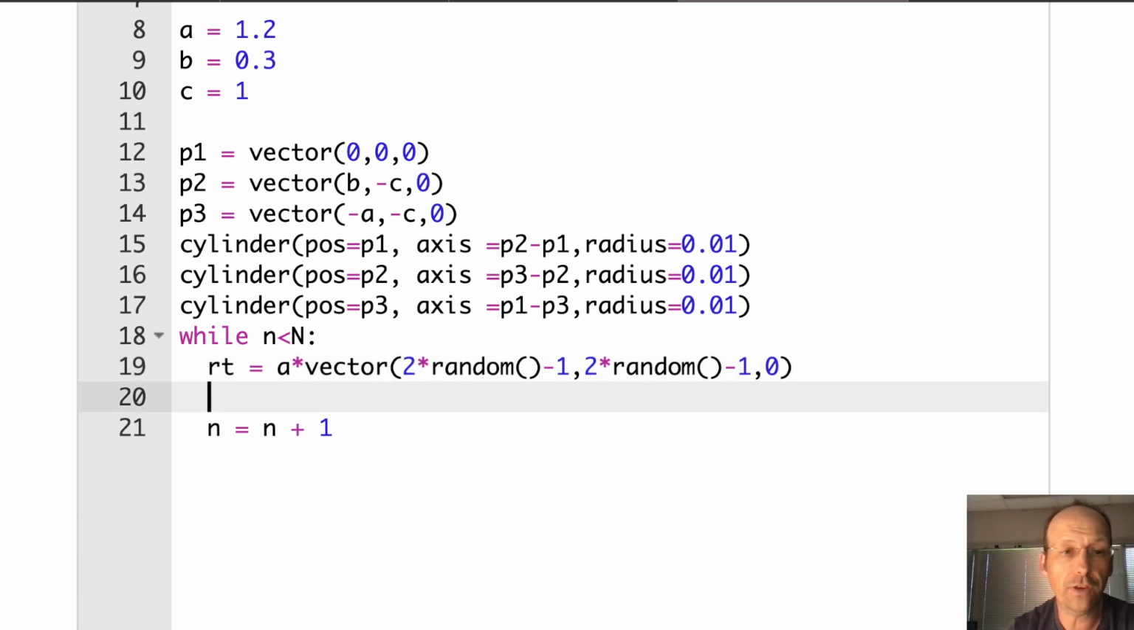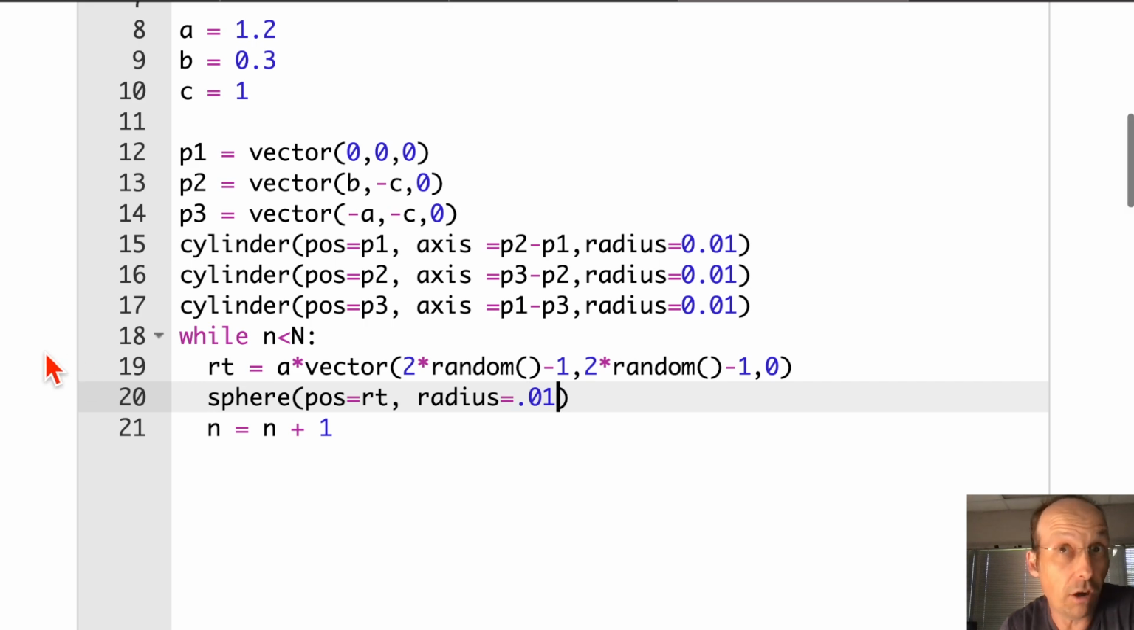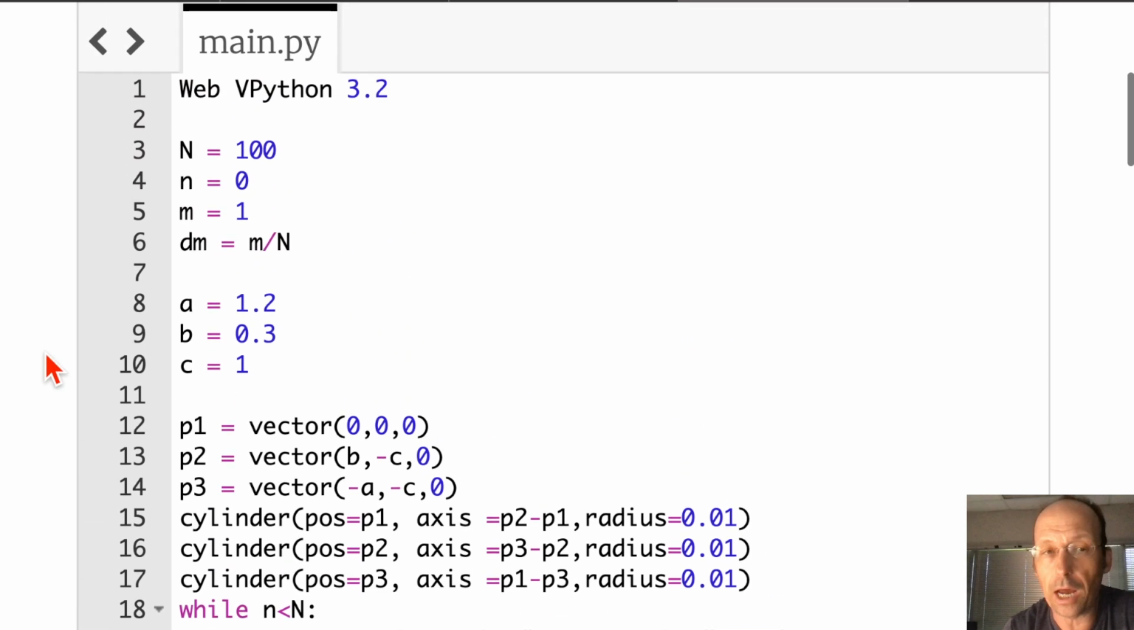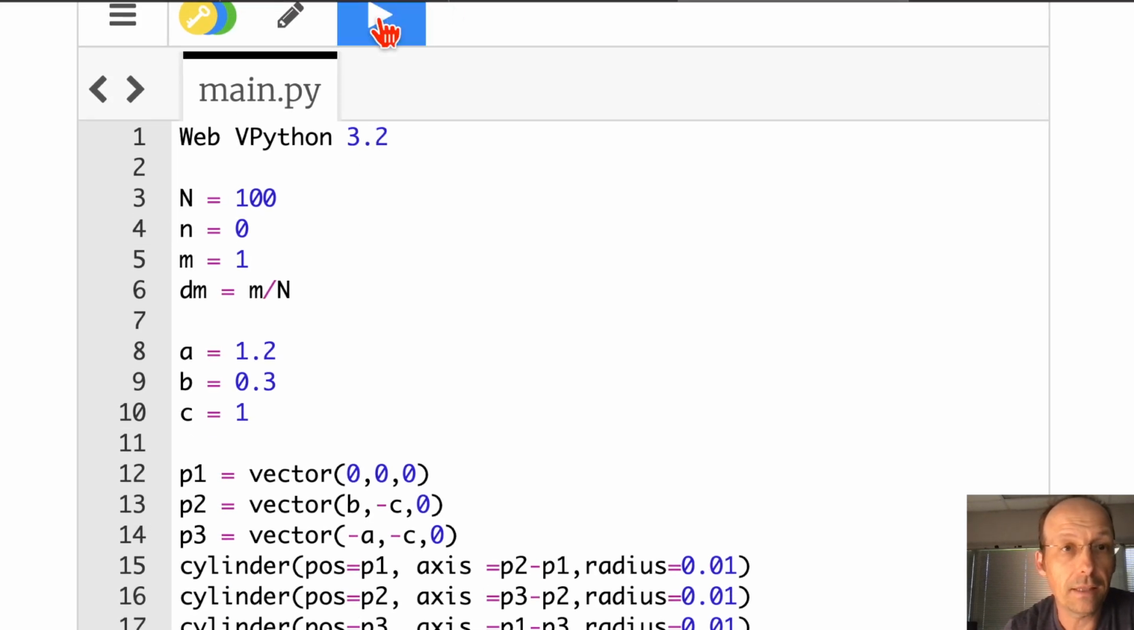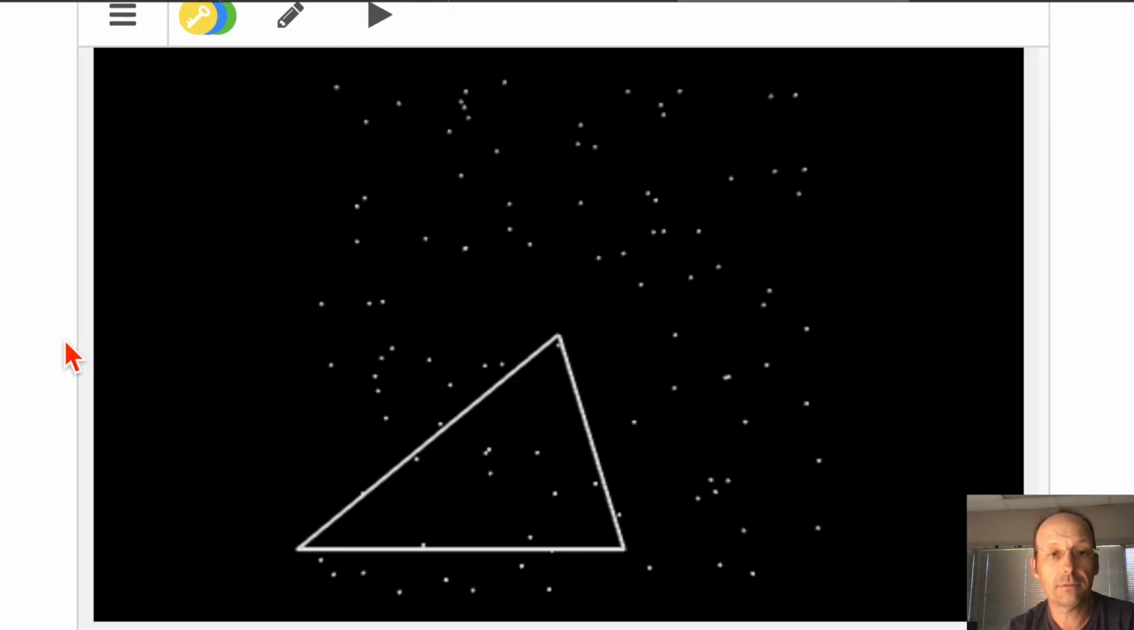I'm going to put a sphere at this location. Sphere position equals RT, and a radius of, let's say, 0.01. And let's just see what happens. I should have 100 points, and they will not be in the triangle. There. So they go from negative A to A and negative A to A. So it's way more points than I want. So now we need to kind of cut them down.